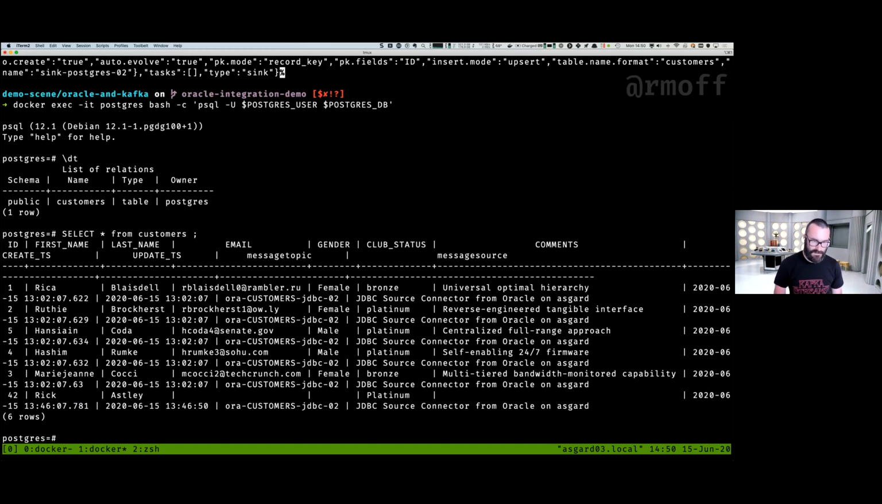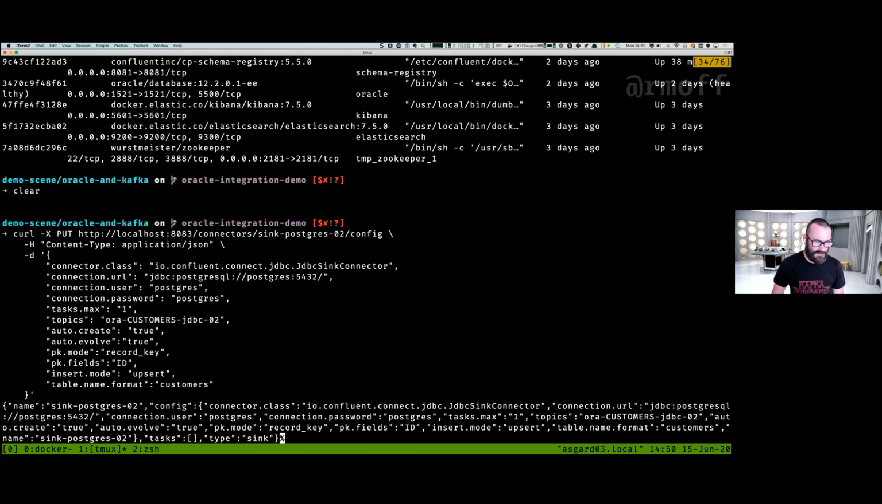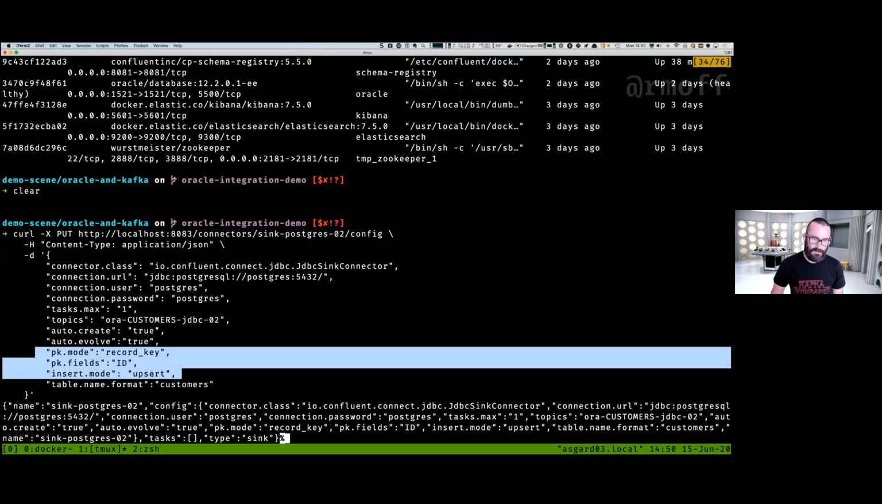And what we did when we created that connector was we said, update the rows using an upsert. So use the key, which we specified here as ID. So the customer ID is our key. Update it if it exists, insert it if it doesn't.